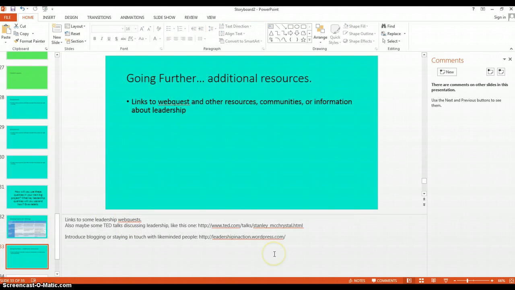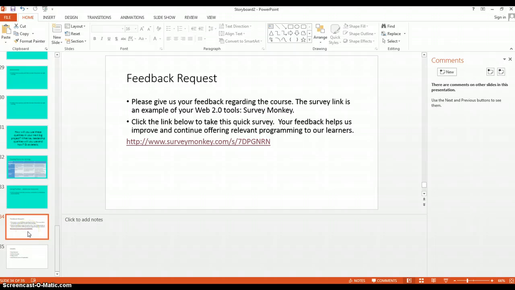Then additional resources, links to web class, other resources, communities, or information about leadership. And then some feedback, which we created in our evaluation and usage plan. We actually already created it.